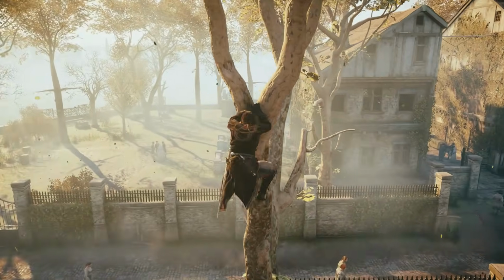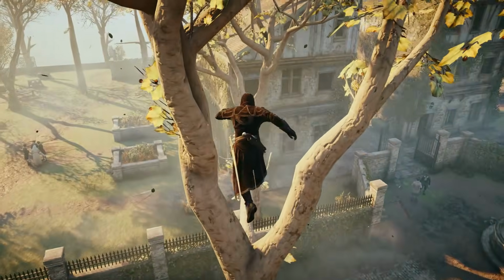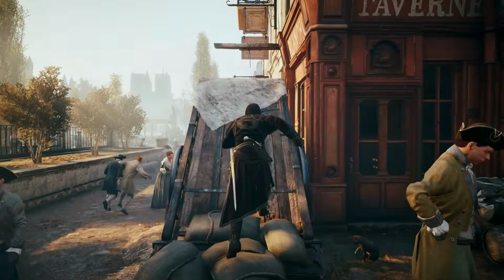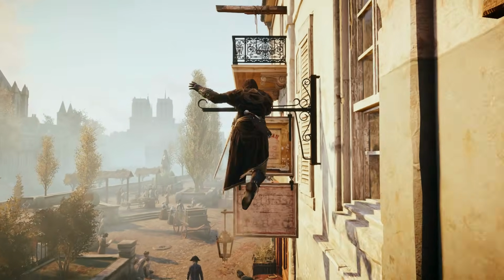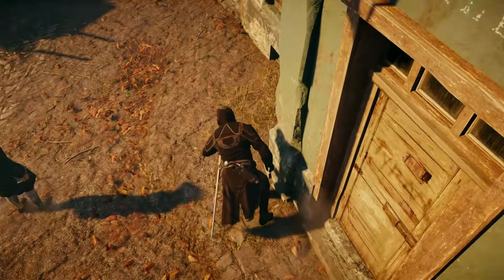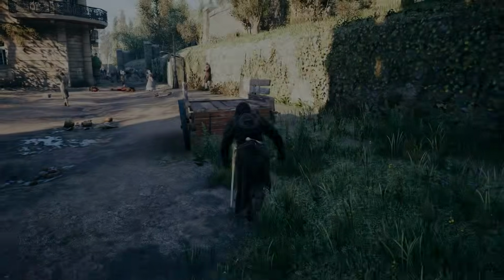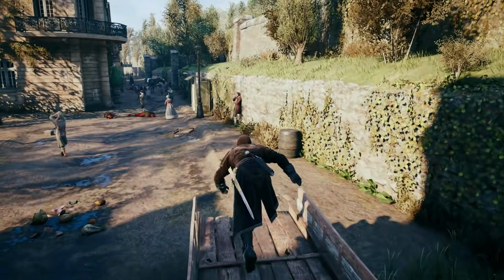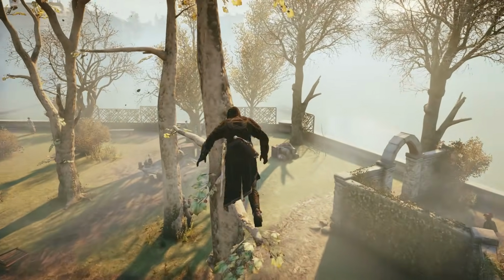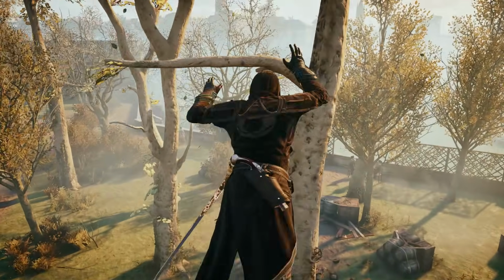So, that covers basically everything that I can think to talk about in regards to movement in AC Unity. Something to keep in mind is that this is still Assassin's Creed Unity, and there will be times when none of what I've included in here will save you. Sometimes the game does whatever it wants and you're just along for the ride. However, putting the knowledge you've gained from this video to good use should help you avoid as many of those situations as possible.